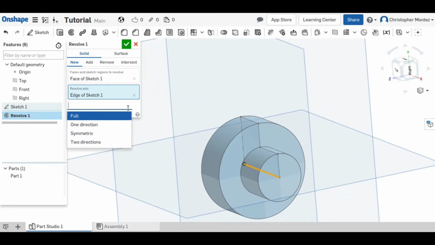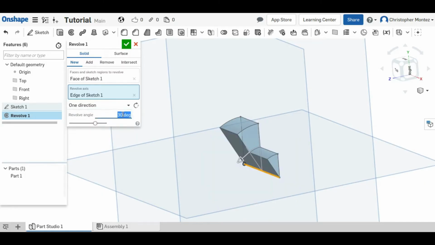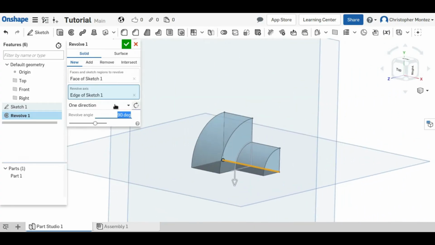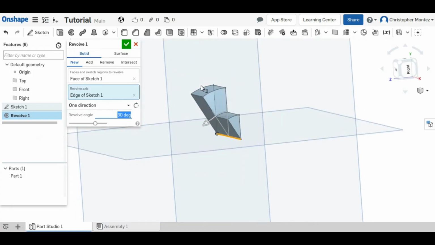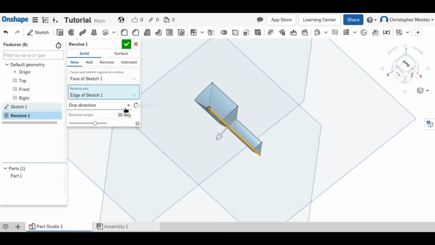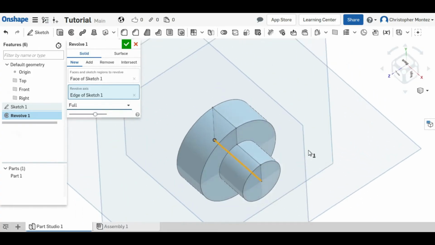We could also change this to a different angle. We could make this 90 degrees, and we would just get a quarter of a circle, or any other angle that we want for just the slice. But most of the time you'll be using a full revolution.